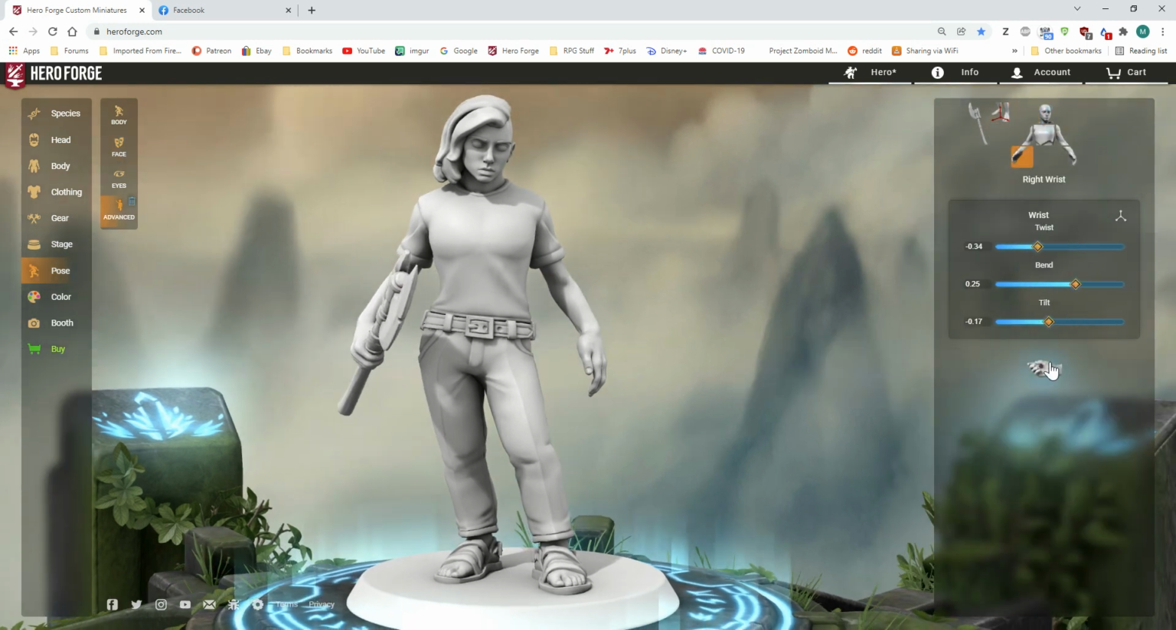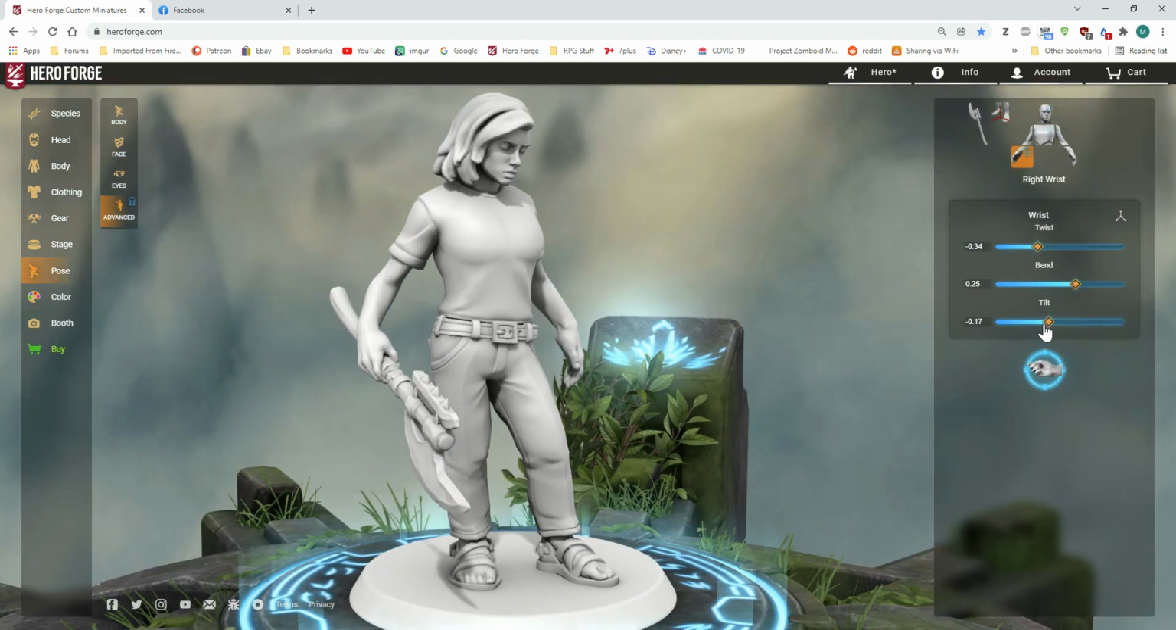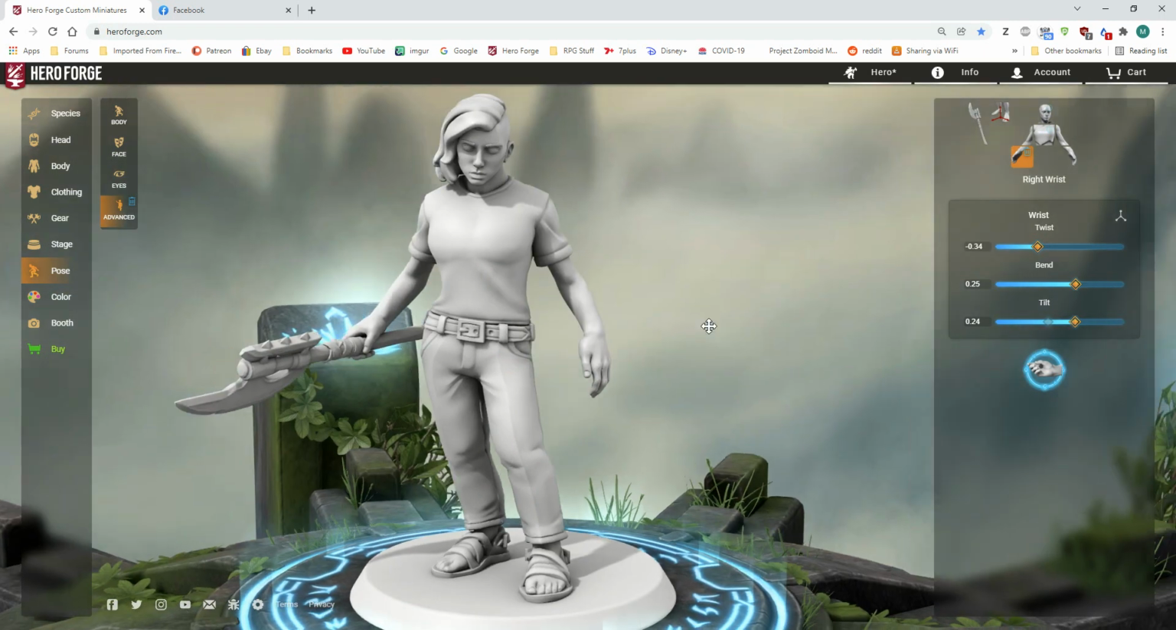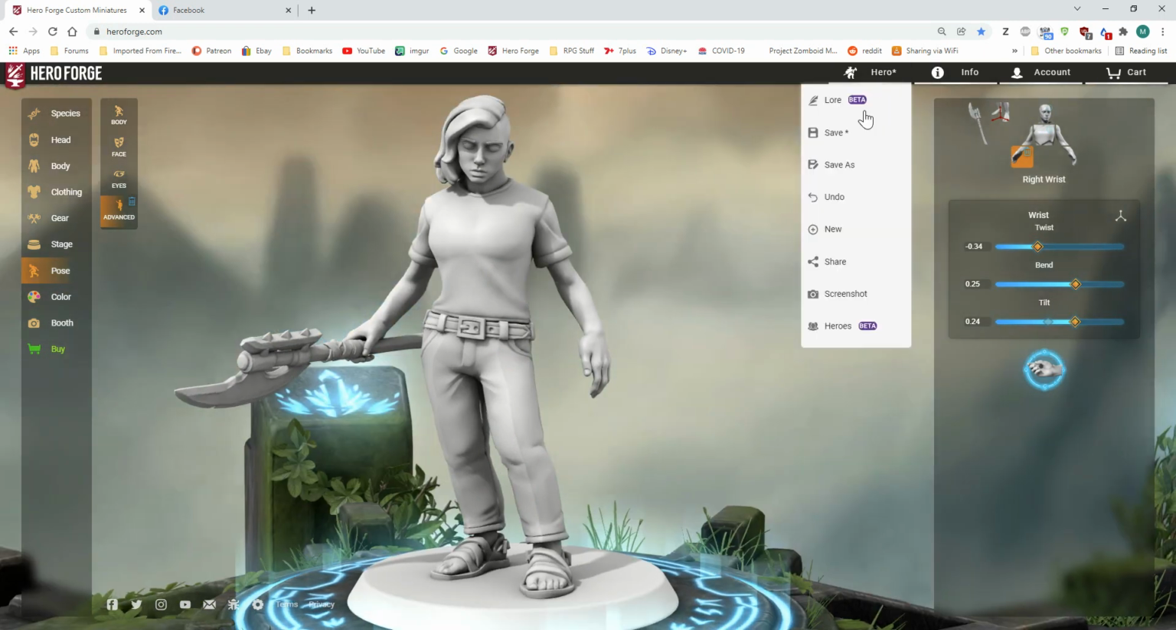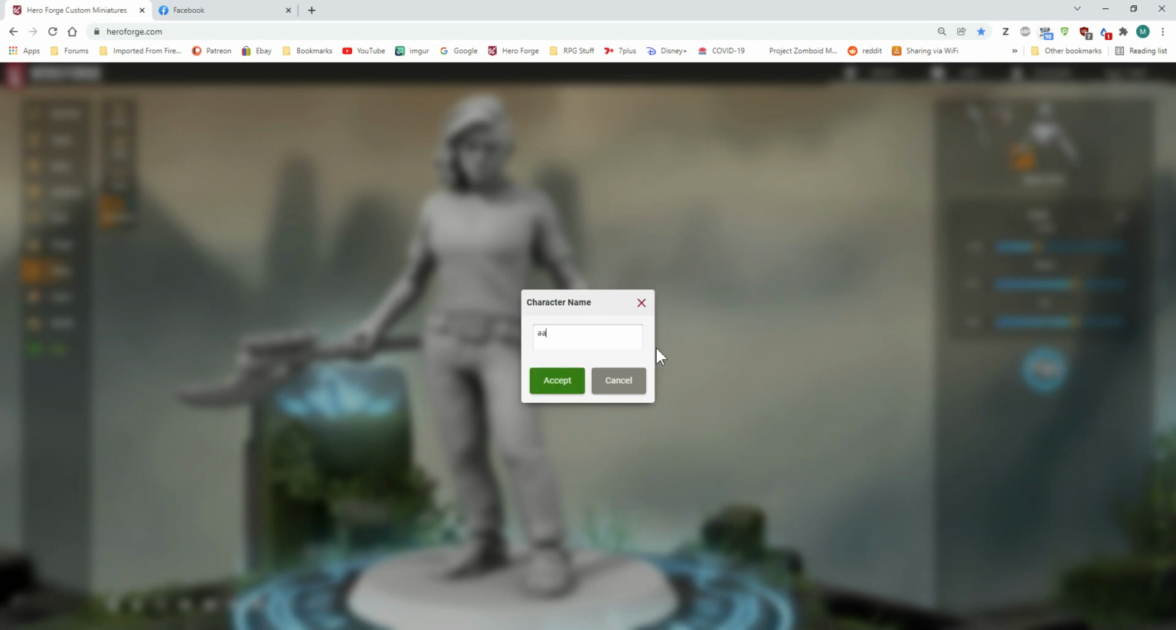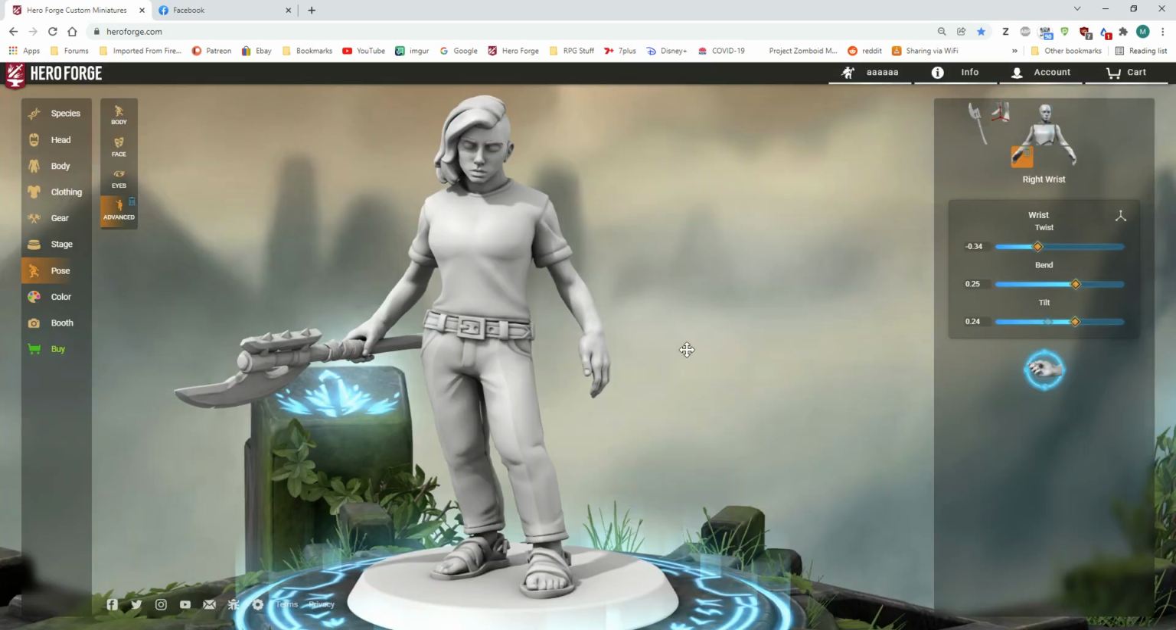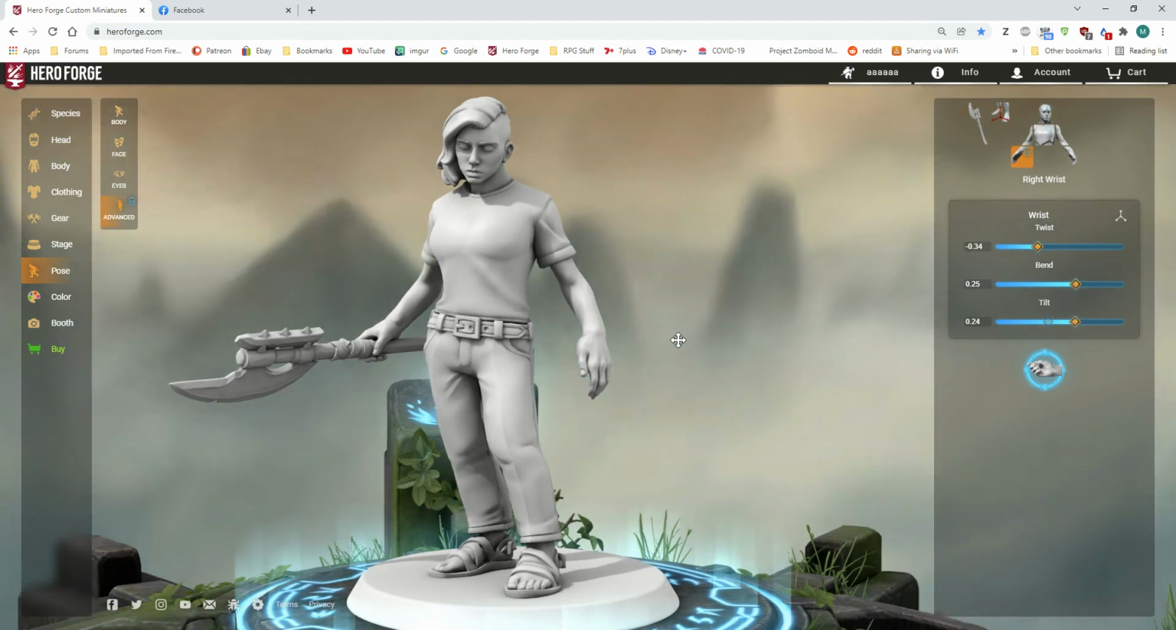Pick up this hand, tilt that around. There you go. Now save this. So save as, call it whatever you want, and you're good to go.